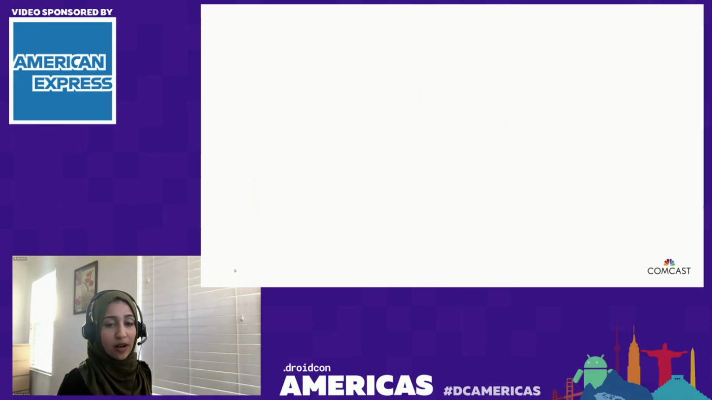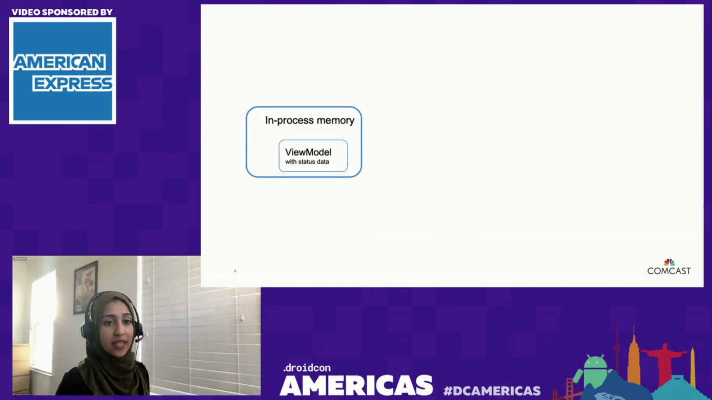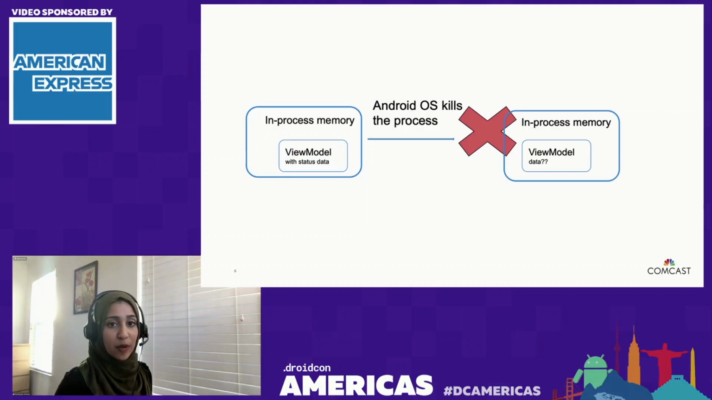What does this mean for our view models? Generally, a view model with its state data, for example, a view model with live data and properties that maintains state, runs in your in-process memory. If the Android OS kills the process, as we just talked about, this memory is gone. Usually this memory is an LRU cache, so this cache is wiped out and your view model is completely reset.